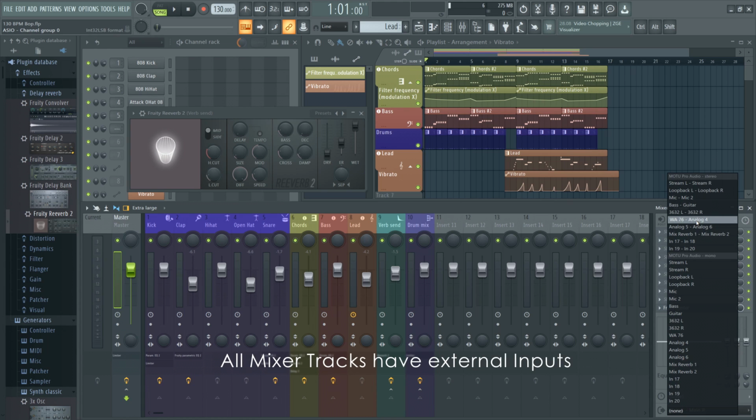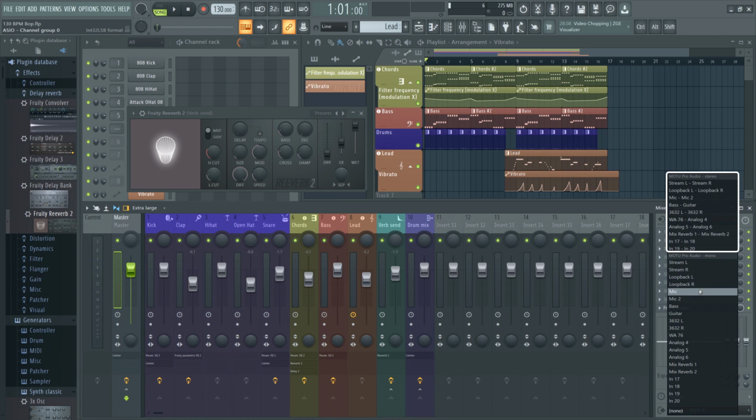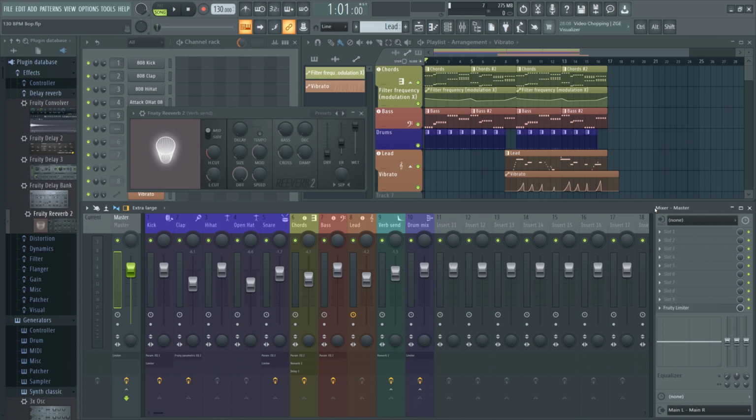Here's where your interface's inputs, microphones, guitars, synths, etc. will be listed. At the top, you'll see stereo pairs of all inputs. At the bottom, you'll see each mono input. Check the video information for links to using these features.